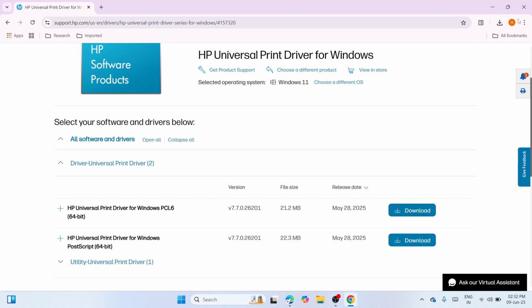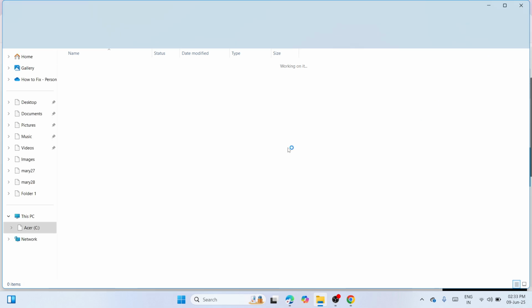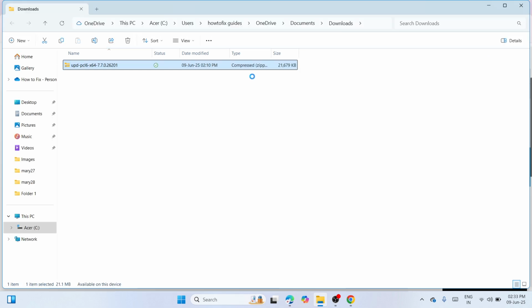Once done, proceed to the top right corner. You can see the download icon, click on it, and eventually you'll be able to see the zip file which contains the printer driver. So click on this folder icon, and that way you'd be navigated to the location where it is saved.